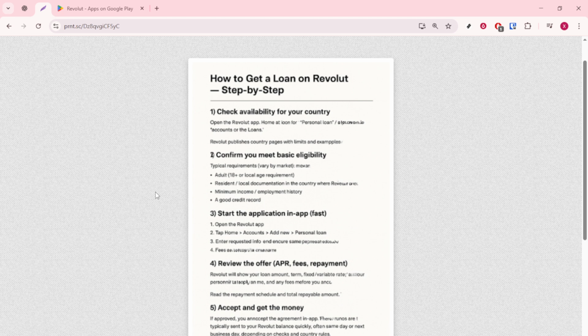When you're ready, start the application in the app. Tap Loans, choose the loan amount and the repayment term, and select the purpose if prompted. The app will guide you through any required details such as your employment status and monthly income. In some regions, Revolut can pre-fill data based on your account history to speed things up. Submit the application and wait for the on-screen decision.